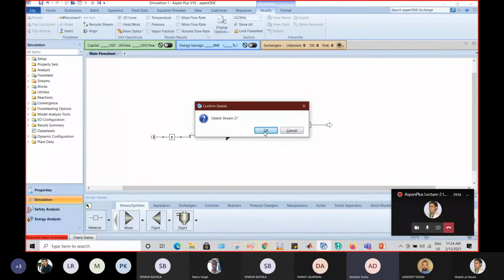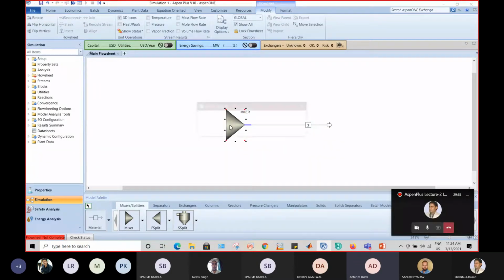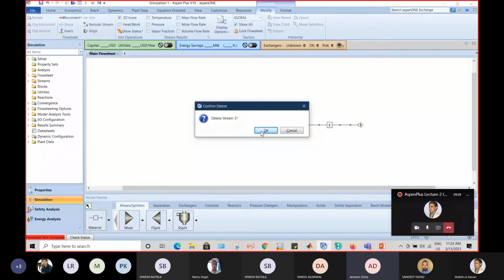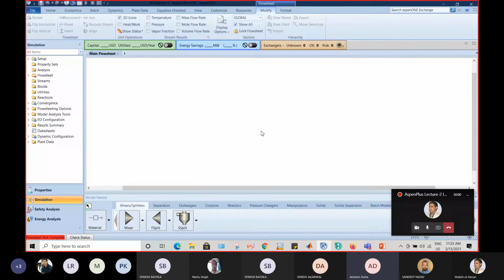So what was our aim? We were supposed to simulate a mixture. What we will do, we will go to the mixture model, then we will select this particular model from there by pressing a single left click. And I will just come to my GUI, that is the flowsheeting area, and press one single left click.